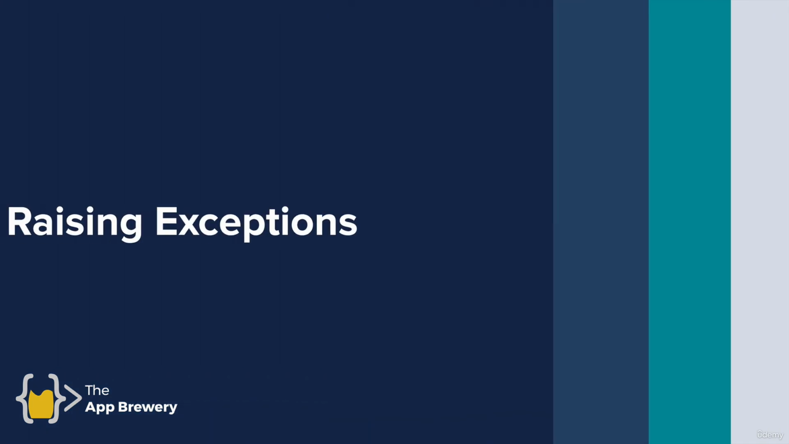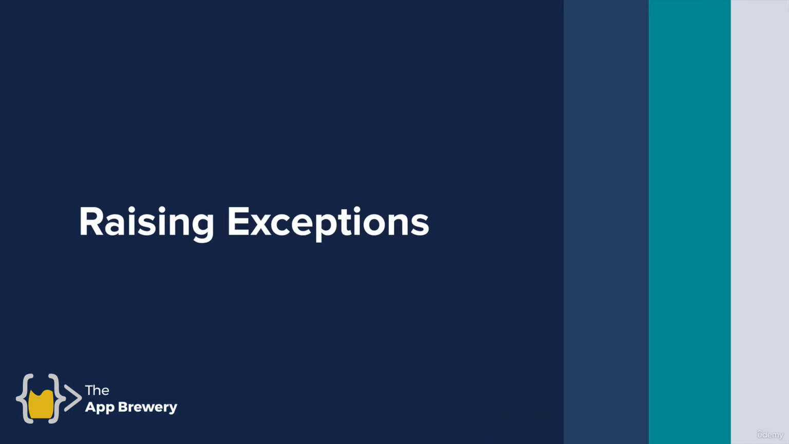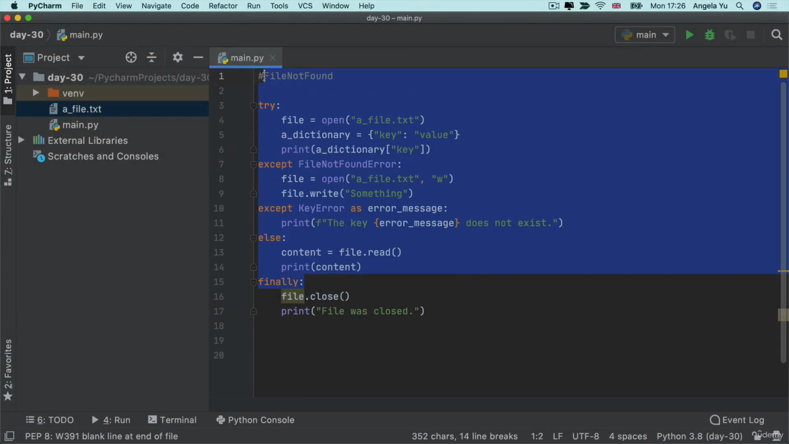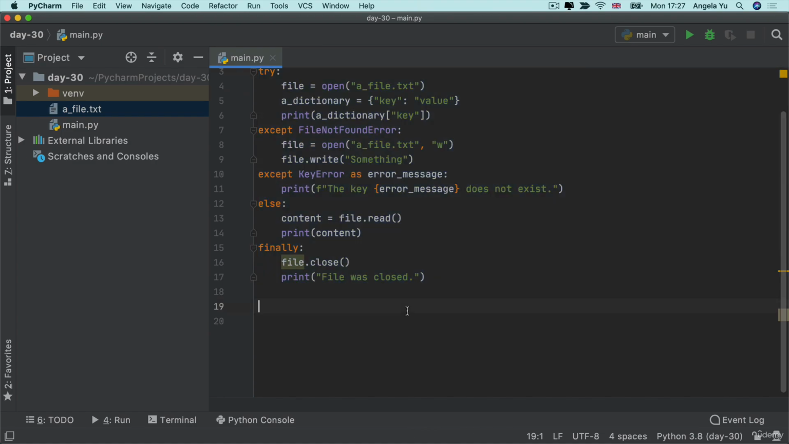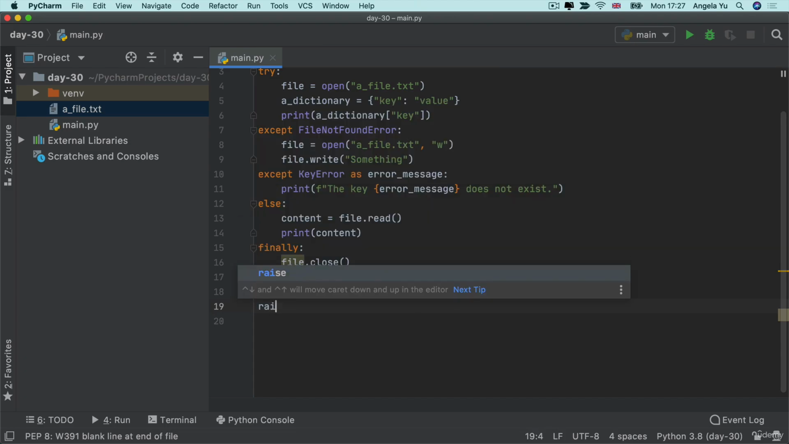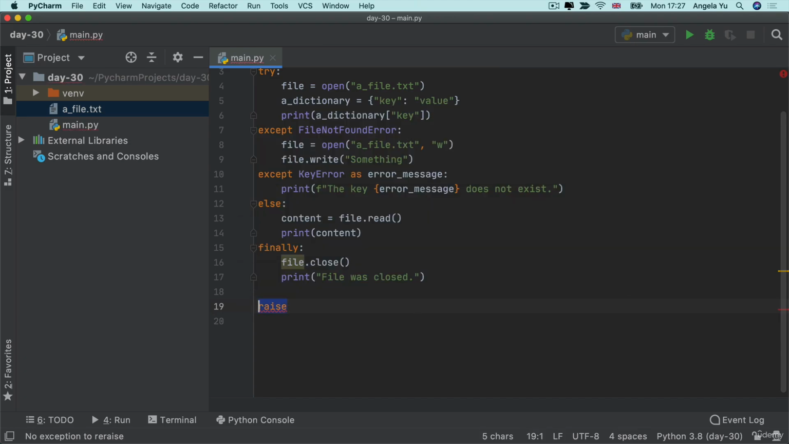In this lesson, I'll show you how you can generate your own exceptions in case your code encounters unexpected situations. So these are the 4 keywords that are most important when it comes to error handling and catching exceptions. The final keyword that is related is one called raise. And what this allows us to do is to raise our own exceptions.